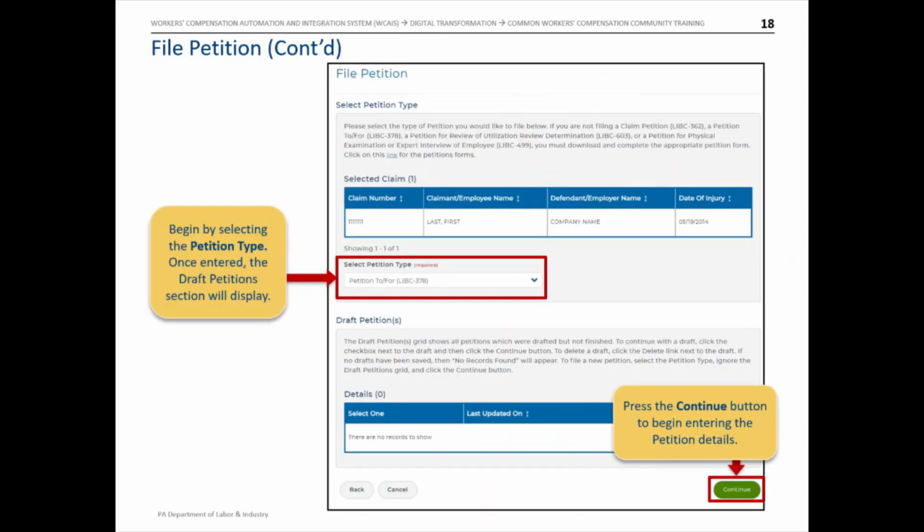You will need to select a petition type from the drop-down menu and then press the Continue button to enter the petition details.